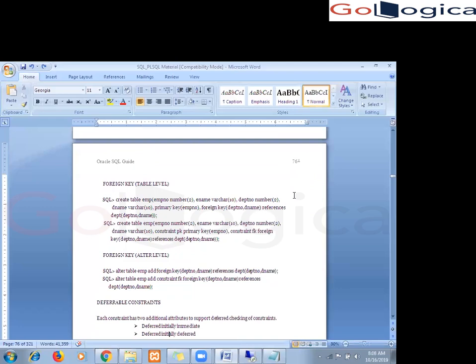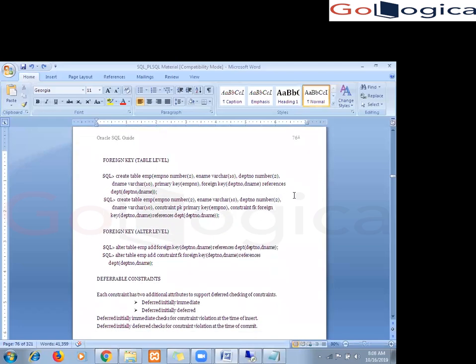Now, deferrable constraints we'll see from tomorrow's class onwards. Tomorrow I will finish this and then I will start the joins also. Okay, sir. Okay. So, one second.